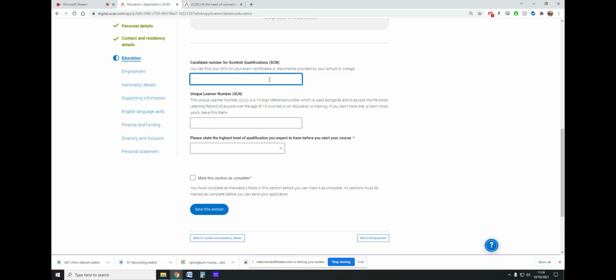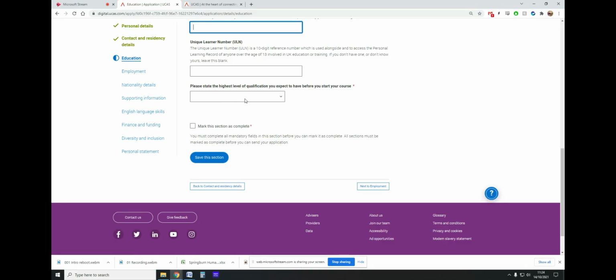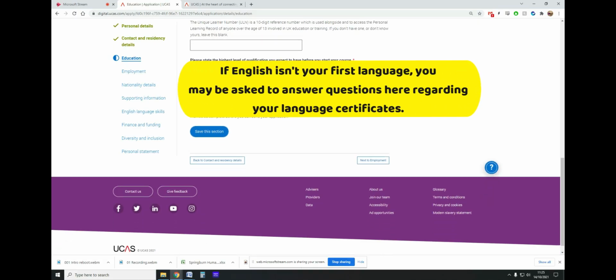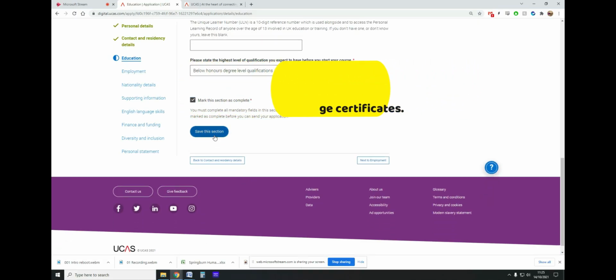Here you're asked for your SCN number. It's not required, but if you have it, you can input it. You can ignore the ULN number, and you could skip both of those if you want. They're not mandatory. And then when you're finished, you can mark the section as complete and save it.